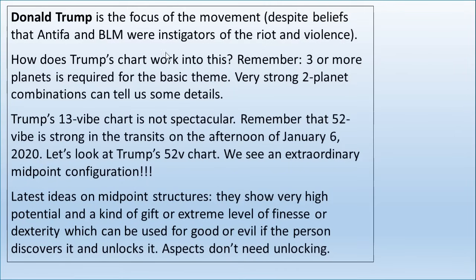Here. Let me just read you this one paragraph, because I showed you this slide, and if you pause and read this, you may wonder about it, because I didn't say anything about it. This last paragraph, latest ideas on midpoint structures. How are midpoint structures different from aspects? Well, together with the other researchers in our vibrational astrology research team, what we're starting to come up with is that midpoint structures show a very high potential, a kind of gift or extreme level of finesse and dexterity, which can be used for good or evil if the person discovers it and unlocks it.